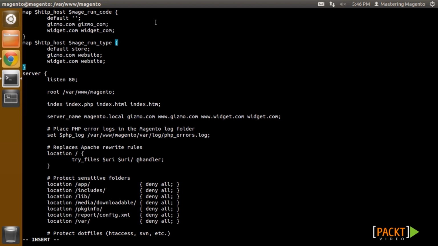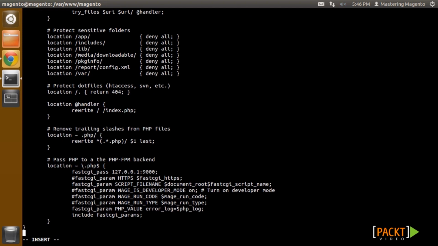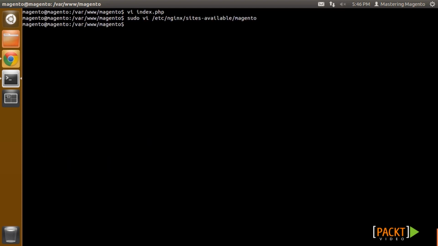This is only giving us a variable in Nginx, so the last thing we need to do is pass those variables along to PHP. I already have these lines in here and commented, but if you don't, you would have to add a fastcgi_param line that passes the Mage run code to the Mage run code PHP parameter. So once I save this, the last thing I need to do is restart Nginx for those changes to take effect.